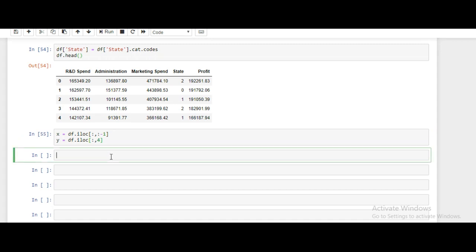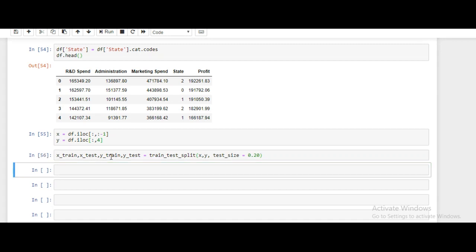Next thing I have to do is split the data set into train data and test data. How I can do that is by using the train_test_split function that we have already imported using our library. I'm just creating xtrain, xtest, ytrain, ytest. Now I'm going to use train_test_split and pass this X and Y, and I'm going to split the ratio as 20% for test data. If the test data is 20%, it automatically signifies that train data is 80%. I'm going to run this.